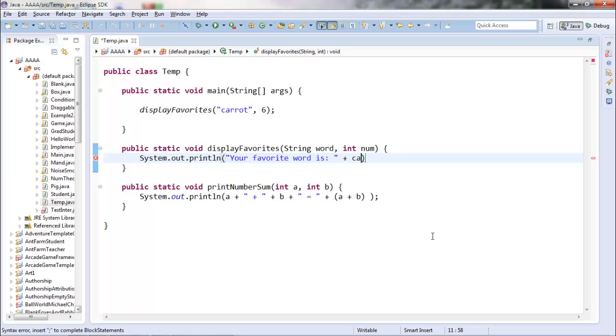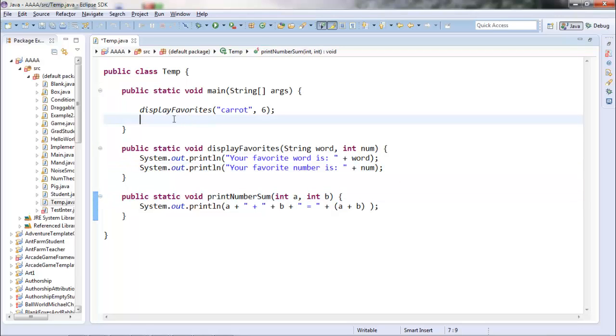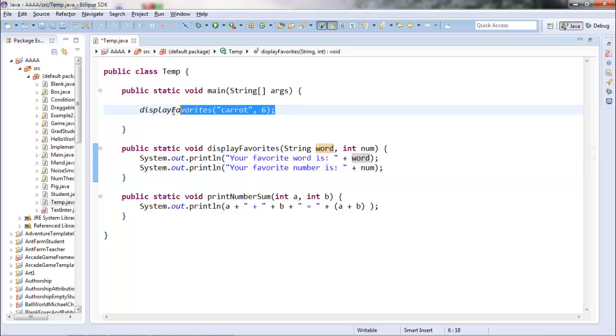Oops, I was just starting to type carrot because I was thinking carrot, but the text carrot has been copied into word, so I actually want to display the variable word because that's what has the information I want. Let's print your favorite number is, and then print num. Alright, so now when I run it, carrot gets copied to word, 6 gets copied to num, and then it will display your favorite word is carrot, your favorite number is 6.